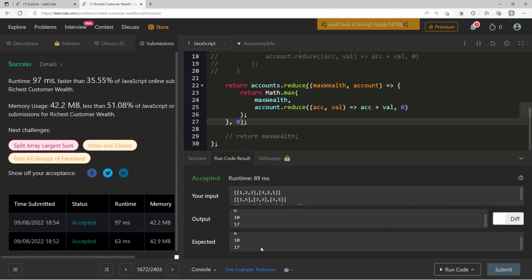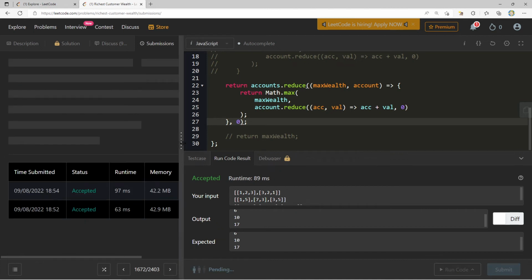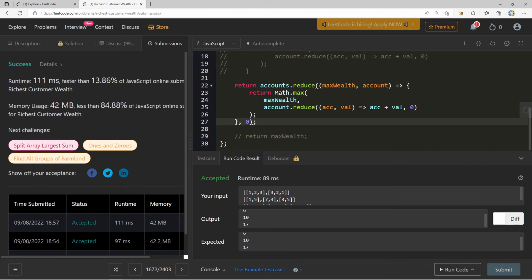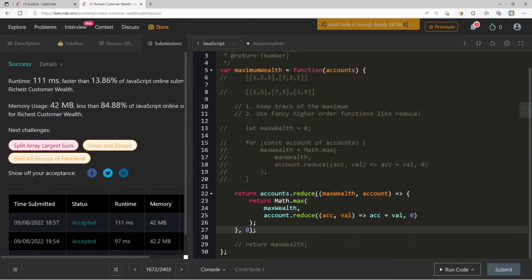So let's make sure we do that. Six, 10, and 17. Let's submit this. 13.86. So pretty cool problem. I really like the way this problem is formulated. It's about the same difficulty as the one that we saw yesterday, the running sum of a 1D array.